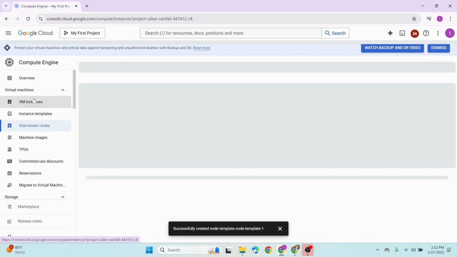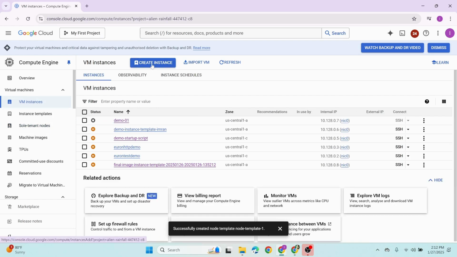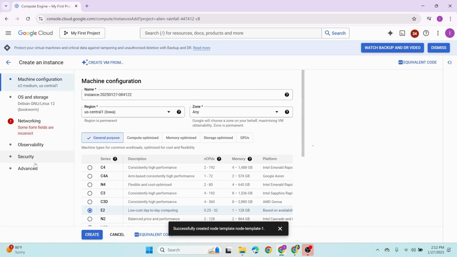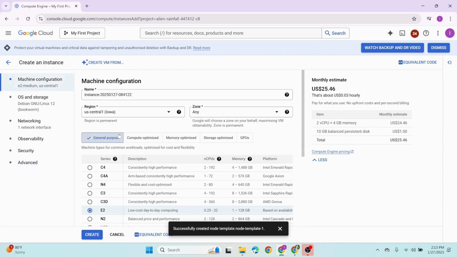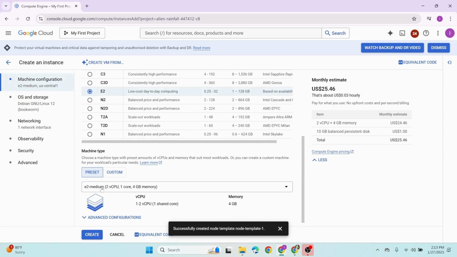Now, while creating VMs, you have an option to select the sole tenancy settings. If you click on create VM and go to the advanced section, you have this sole tenancy. By default it is shared, but once you create the sole nodes, you have the option inside advanced while creating instances. Right now the machine type which I've selected is not compatible with sole tenancy, so you should select a compatible machine type. Based on the machine type, you can manage that sole tenancy. Yes, this is all about sole tenant nodes.